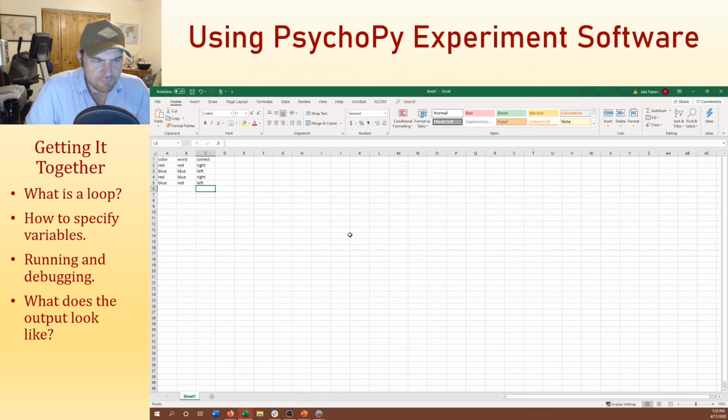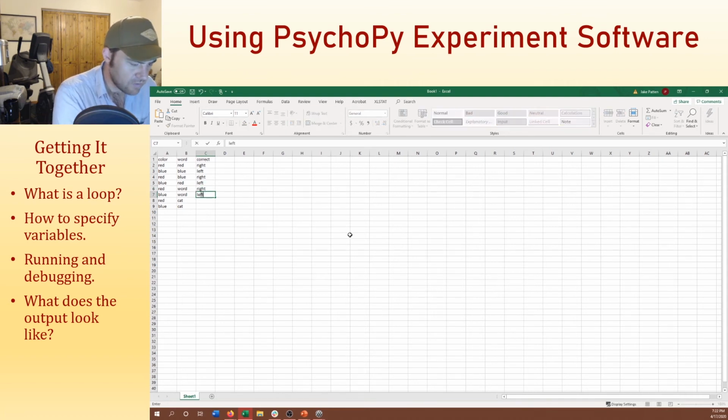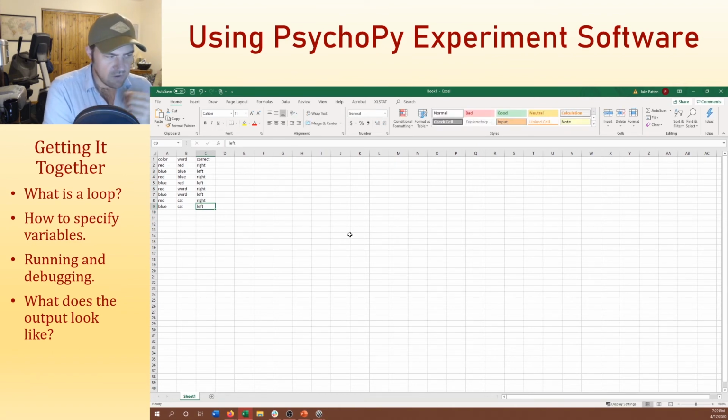Oh, you know what? We can actually add in something else. Red, blue, red, blue. Word, word. Cat, cat. Okay, so it's going to be right, left, right, left. Okay, great.